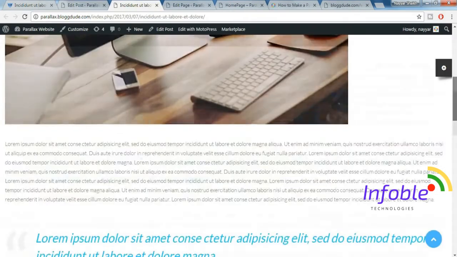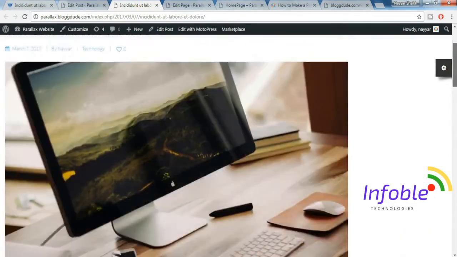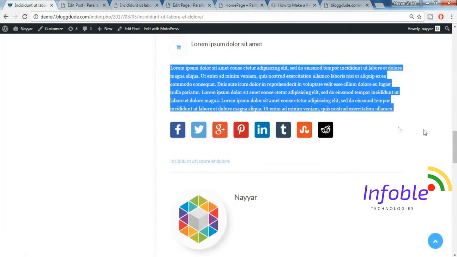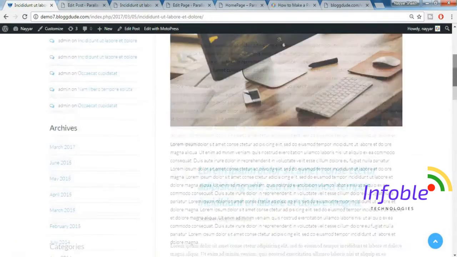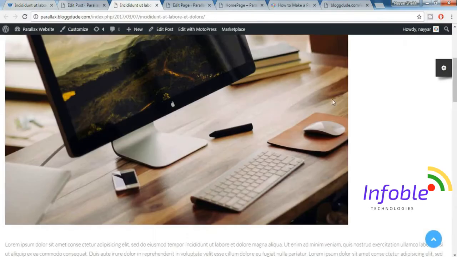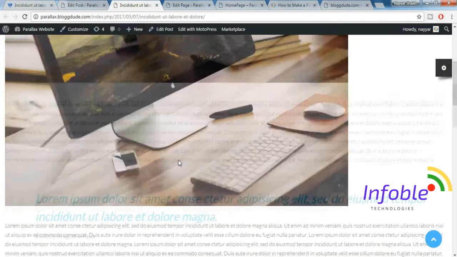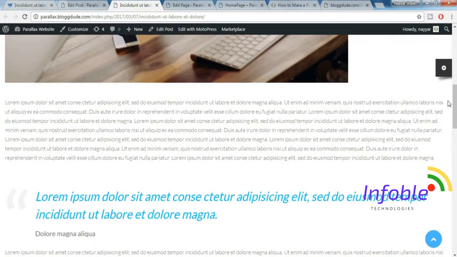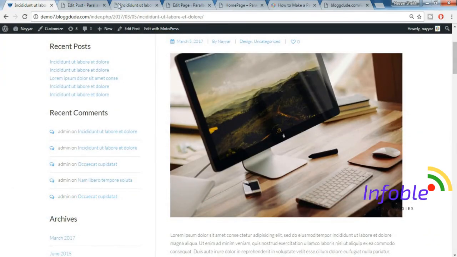So we have successfully created it, but it looks a bit different. As you can see, in the demo website we have a sidebar, but here we don't have a sidebar. And also there are some changes. It is all full width and this is a fixed width. So let's do those changes.